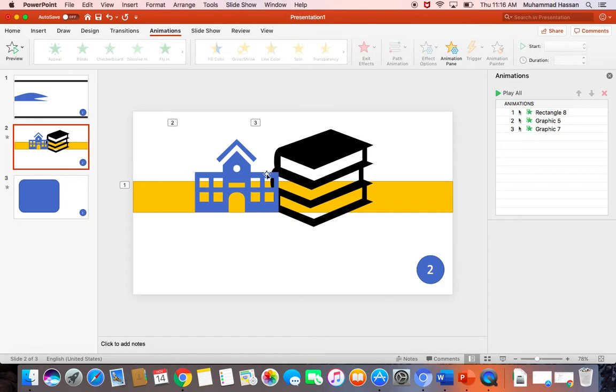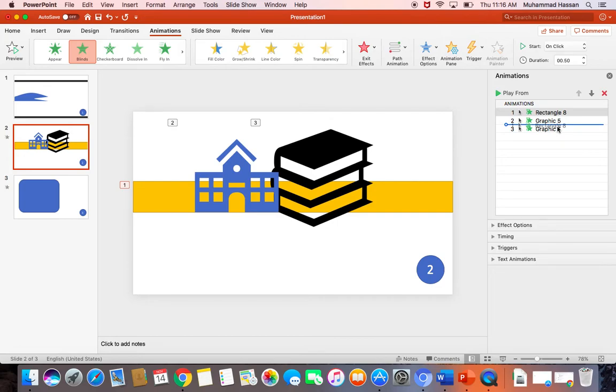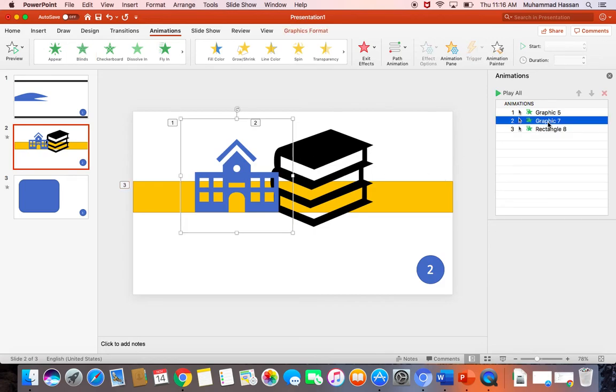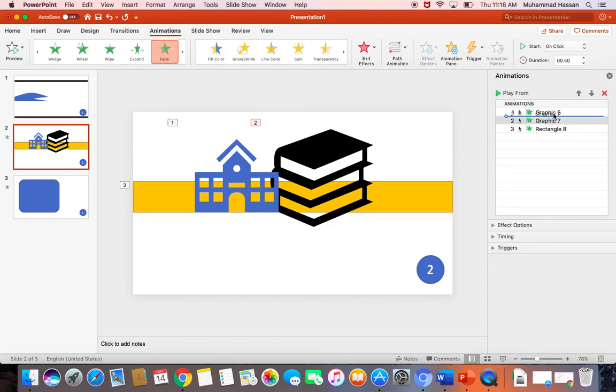But what if I want to change it? I want books to appear first, this building, and then this yellow pen. Okay, very easy. In my animation pane, I click on the animation pane. Once it appears, these are the slideshow items. You can drag them down. Okay, so I want this one to be the last one, and then this second one to be the first one. So the books will be the first one, this one will be second, and this one will be third.